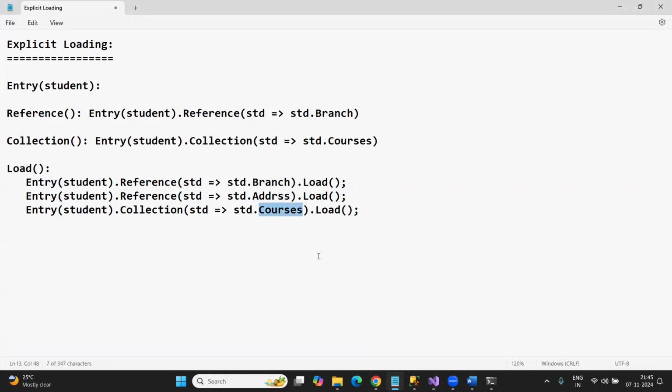Let me give you one example. In the UI, you are showing the student basic information, and there is a button called view courses. When you click on view courses, you only need to display the courses information of that particular student. So you won't need to load all the students and their corresponding courses. Clicking that button is optional. If the user clicks, only then do I need to send a request to the database and load the courses information. If the user doesn't click, does it make sense to load the courses information from the database?